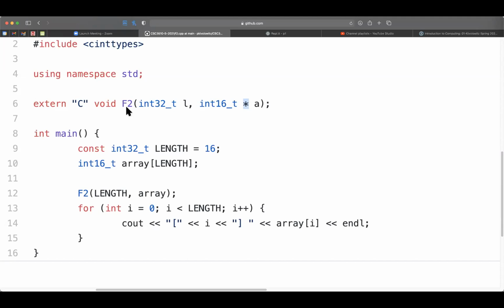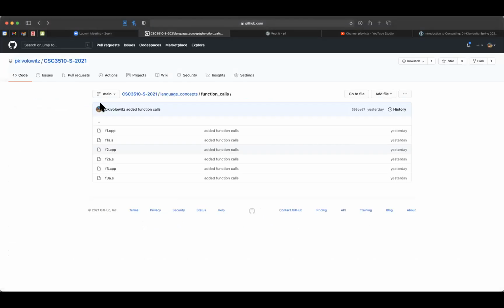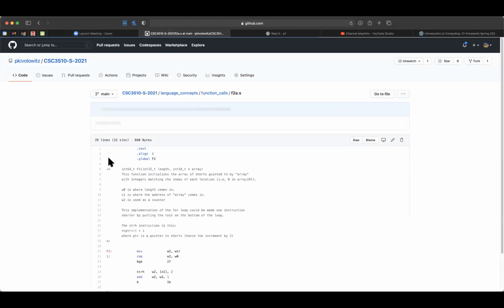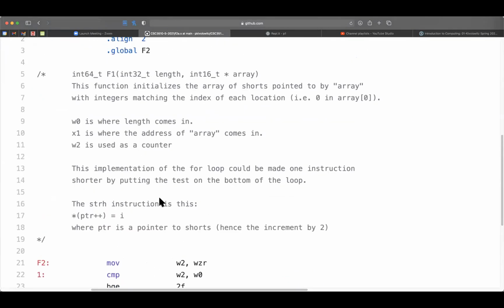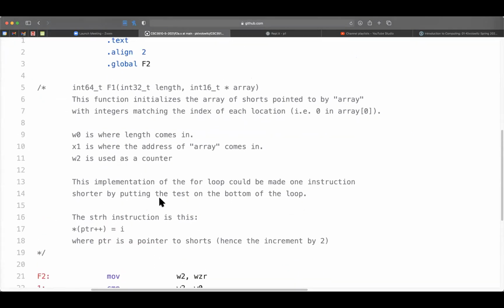Okay, now notice it's a void. Now let's see what the assembly language looks like. F2.A, F2A. So this function is going to put a 0 into array 0, a 1 into array 1, a 2 into array 2. You got it? It's putting the index into the array element at that index.